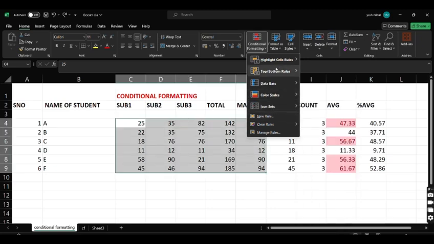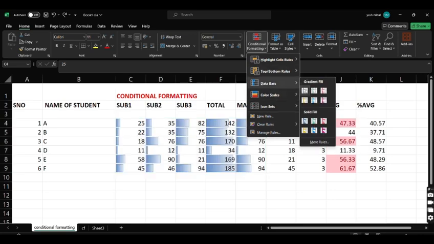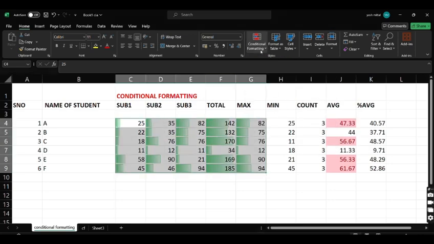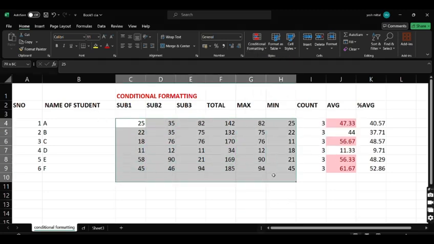And last we have clear rules. If a specific rule is applied, basically if I have applied a rule to data, instead of doing undo, you can just clear the rules. It can be done in this way too.